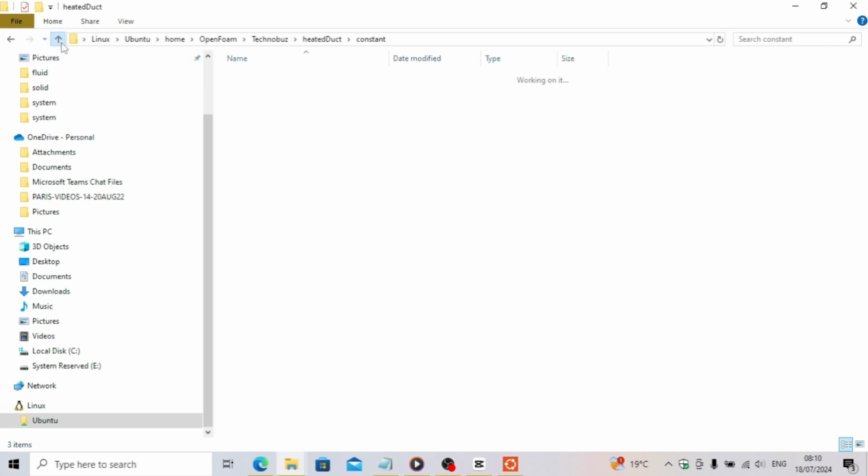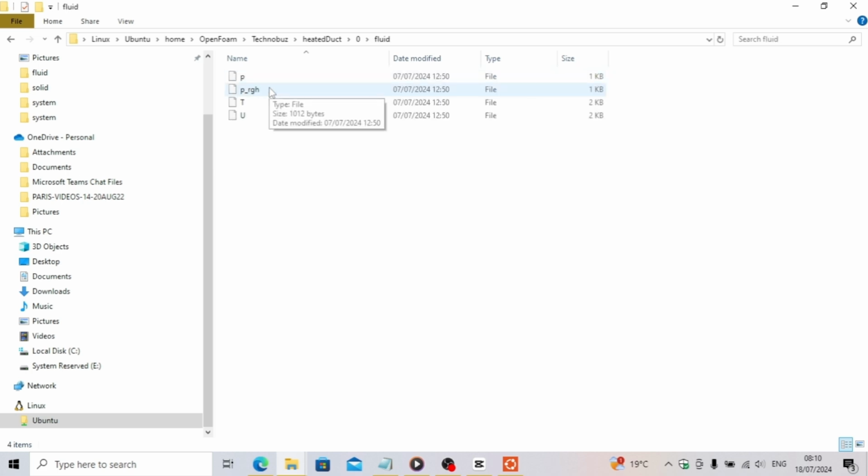Now we go to 0 folder, fluid. Now here, as we are solving turbulence, the files related to turbulence parameters are to be added here to update the boundary conditions. So we need 4 files. So I copy those files and paste here.